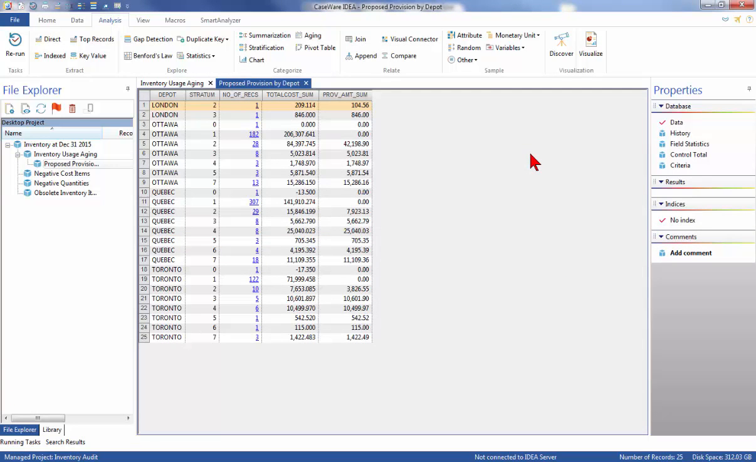View the resultant database and note the following fields: depot, stratum, number of records, total cost _sum, prov_AMT_sum. Notice that the number of records field is blue and underlined. This denotes an action field. You can click the values to see the underlying records.